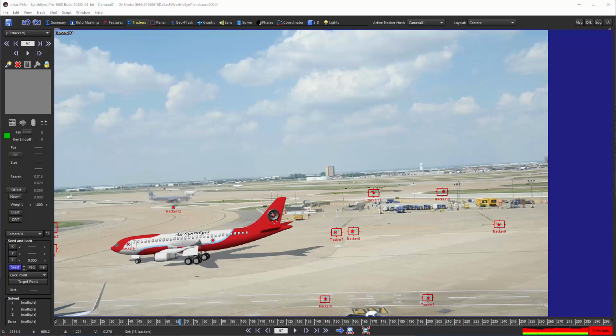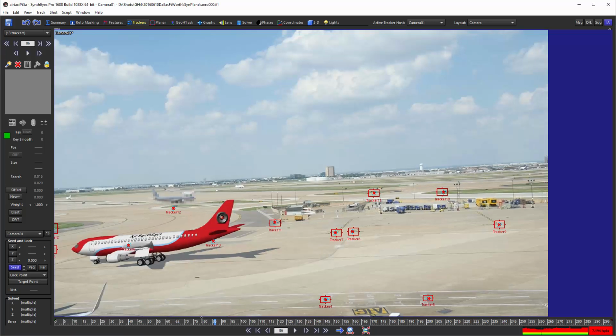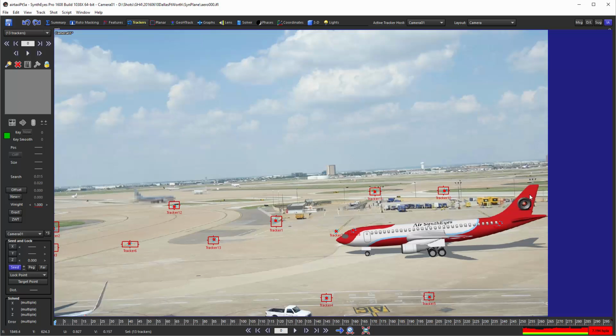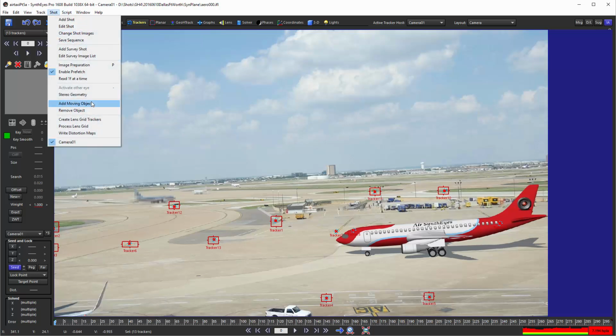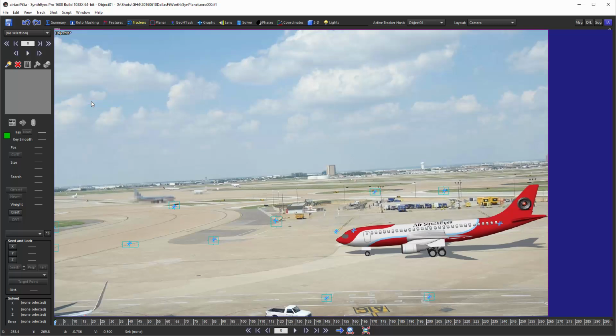In this second part of our incident analysis tutorial, we're ready to start working on the plane itself. As you may recall from the introduction, tracking the plane is going to involve supervised tracking also. So here, we're going to be wanting to track different features on the plane. Now to keep those trackers separate from the ones on the camera, we go over here to the shot menu and say add moving object.